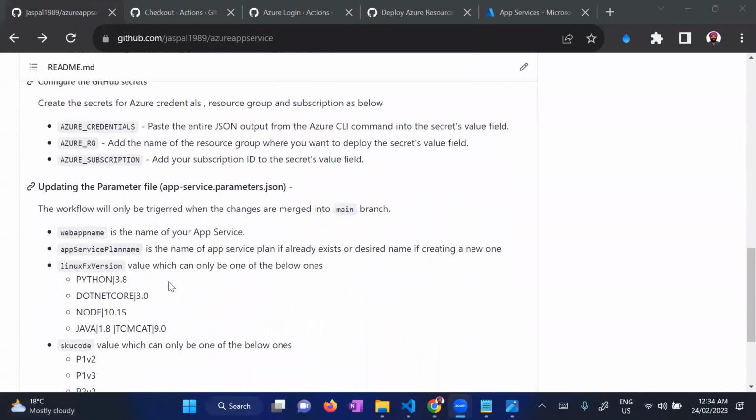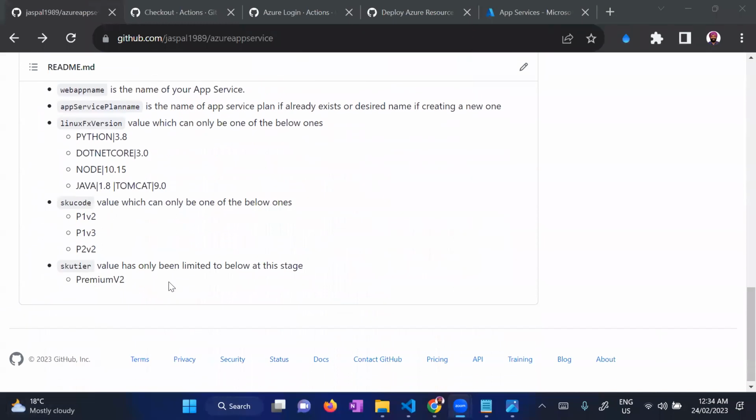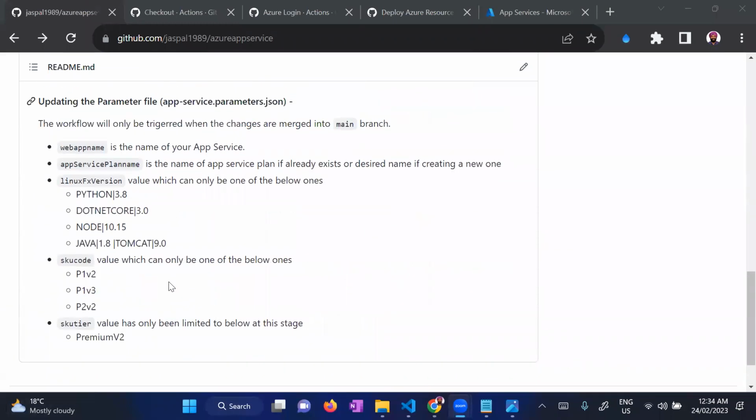Now, once you have these, you'll have to update the parameter file. As I was saying, my trigger is configured whenever a change is pushed in the main branch, exclusively in the app service parameter JSON file. The parameters that you can update in the parameter file are the web app name. It can be any name. You need to make sure that the name is unique globally. Then it's the app service plan name.